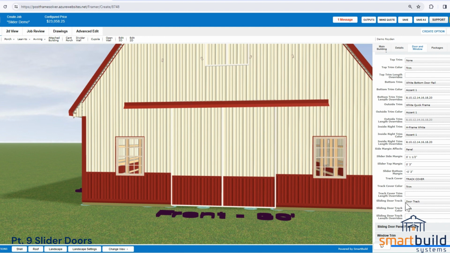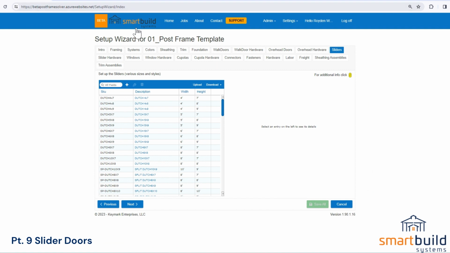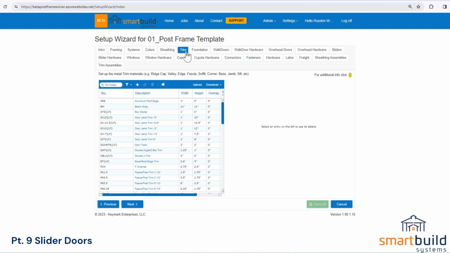Now the reason I wanted to show this first is because these trims have to be in the trim category. All these parts that you see, H frame, quick frame, track cover, door track, have to be items that were set up in the trim category for them to be usable in this area in the 3D model. So we're kind of skipping back to the trim section.